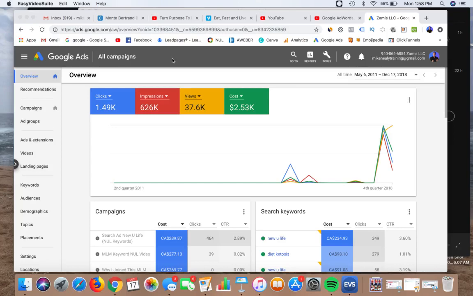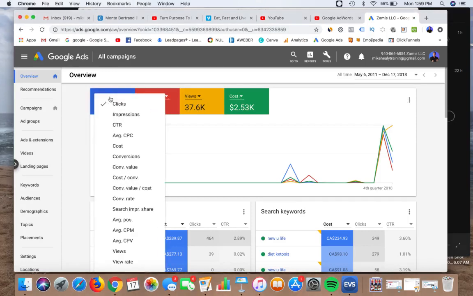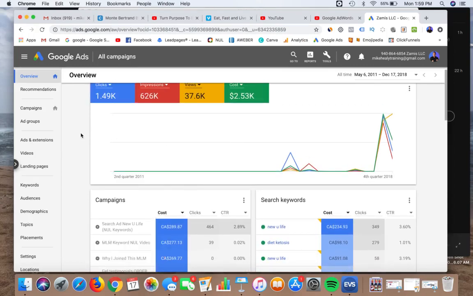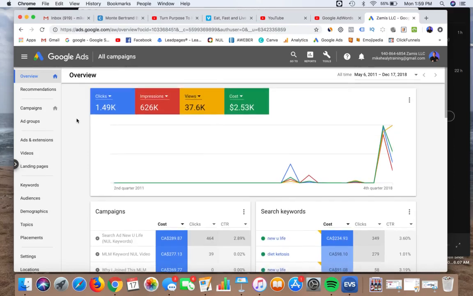Okay, so first and foremost, when you typically log in every time, it immediately defaults to the overview. Okay, so when you click on overview, this is going to be all the data that pops up. It's going to show you your clicks, your impressions, your views, cost. And what's nice is you can click on these little arrows and it will actually give you opportunities to change which ones you want to look at, and it'll graph these out for you accordingly. You could do it all time or you can do it daily.